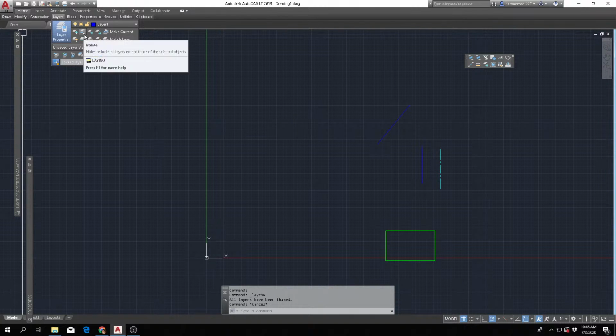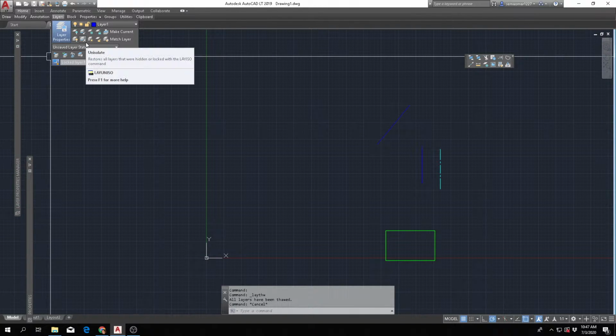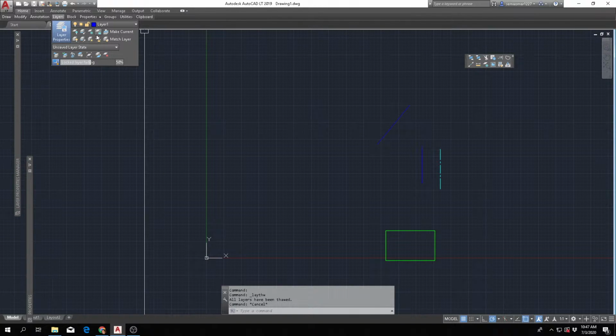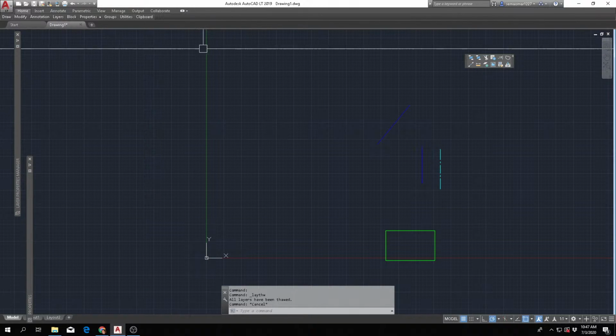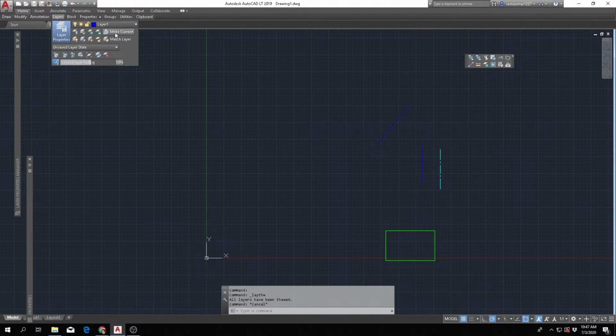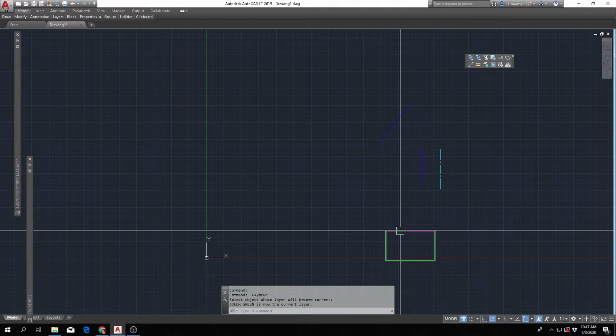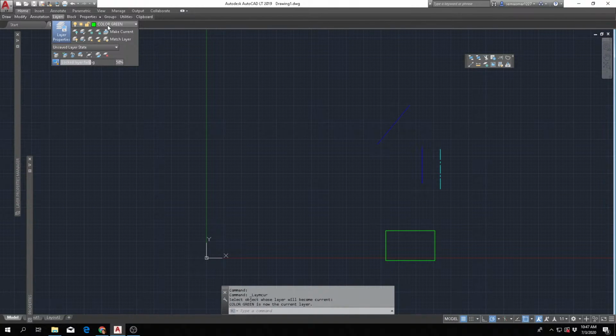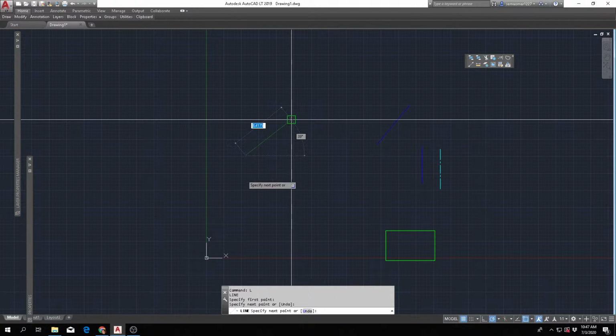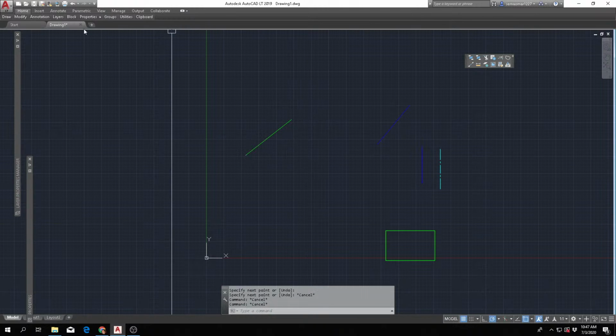Later on I'll show you how to work with isolate and all the other stuff over here. And for this layer, we can do a make current layer. So right now, you see we are in layer 1, but let's say I wanted to change to this one, which is layer color green. You see how now I'm current on that one. So if I draw, I'm just gonna draw on that line and that layer.